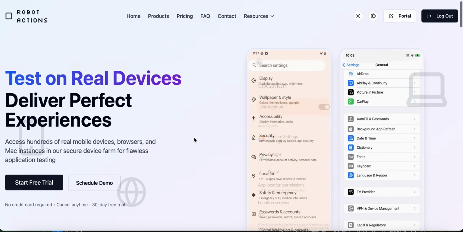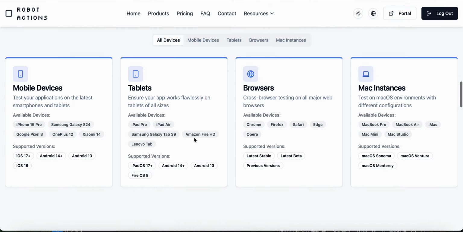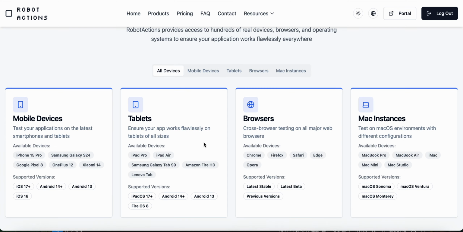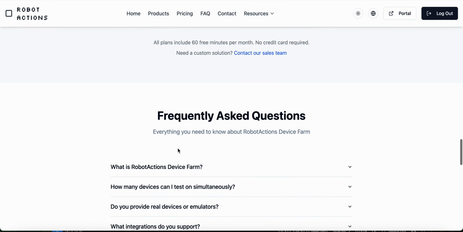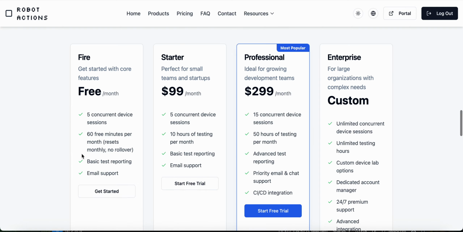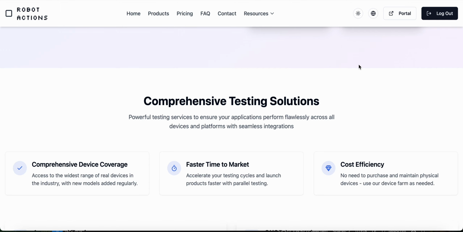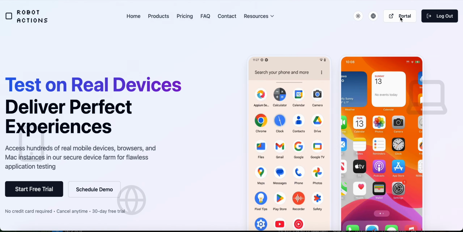For example, this is the landing page, and you have different product information like mobile devices, tablets, browsers, or Mac instances. We have a high-level pricing structure which will be modified in future based on our requirements. Now let's jump into the portal.